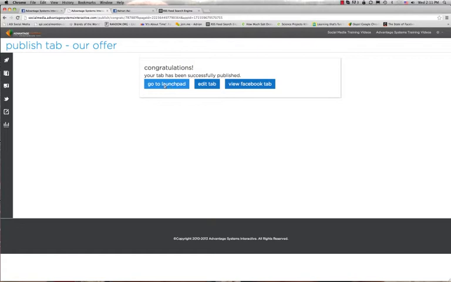And then you can go back to the Launchpad. You can edit the current tab that you are working on, or you can view it on the Facebook page.